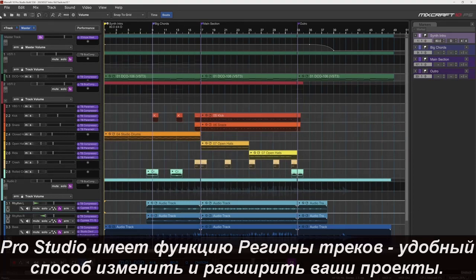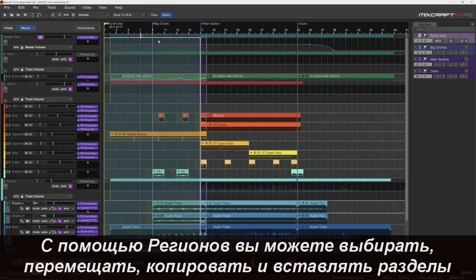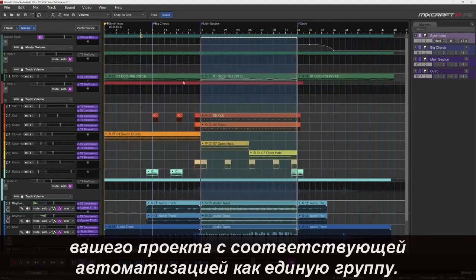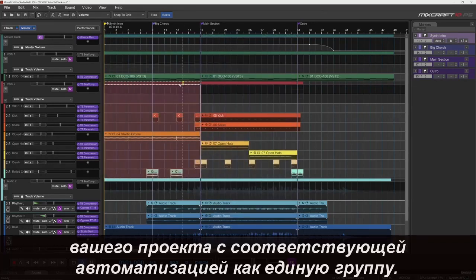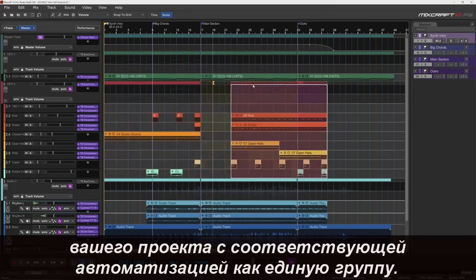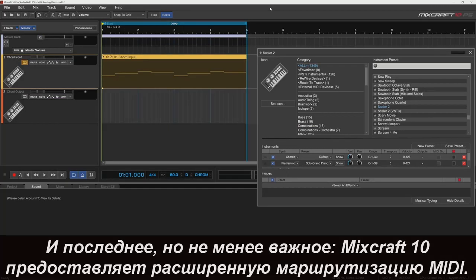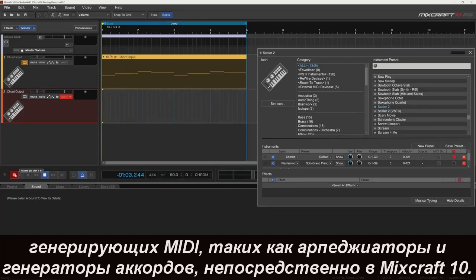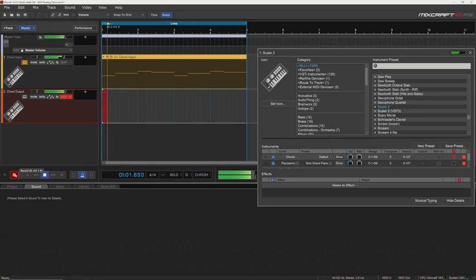Mixcraft 10 Pro Studio introduces track regions, a handy way to rearrange and expand your projects and songs. With track regions, you can select, move, copy, and paste sections of your project with associated automation as a single group. And last, but certainly not least, Mixcraft 10 gives you advanced MIDI routing. Now you can easily route and record the output of MIDI generating plugins such as arpeggiators and chord generators natively within Mixcraft 10.